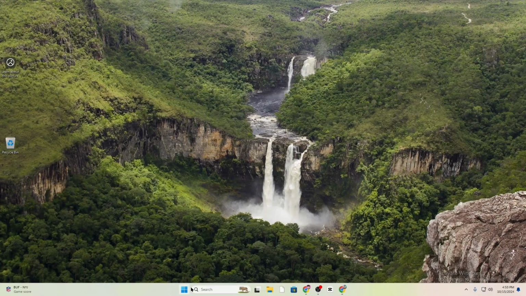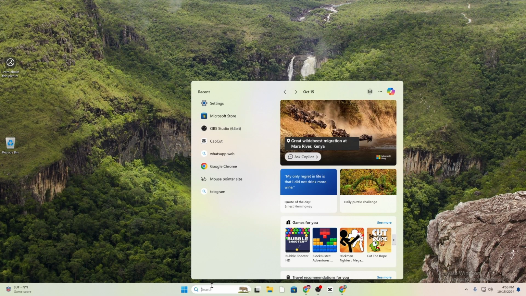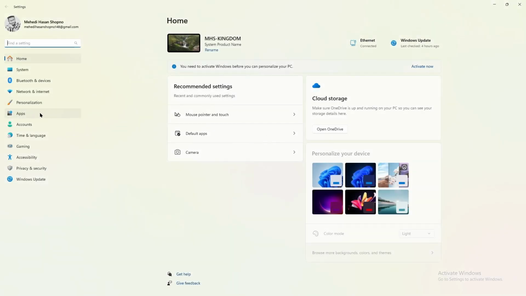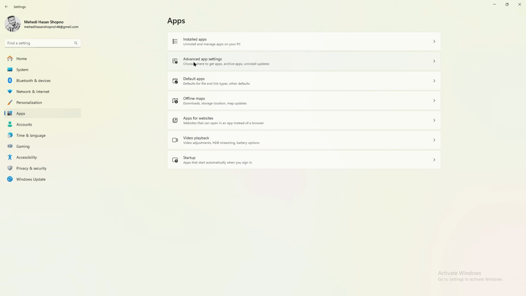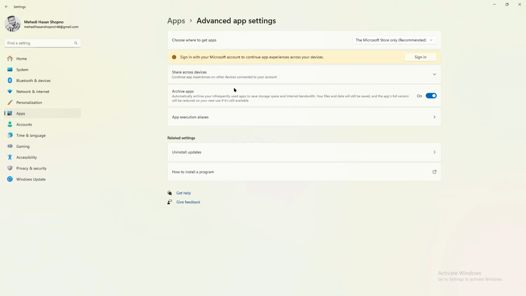So first you just need to go into your search option over here and search for settings. Click on that. After that you just need to go for the app section over here, and then go for advanced app settings. Click on that. And then you'll get an option called choose where to get apps.